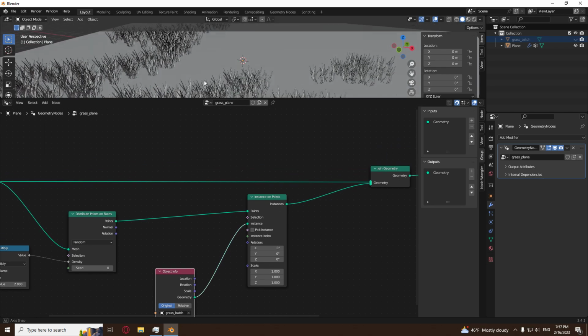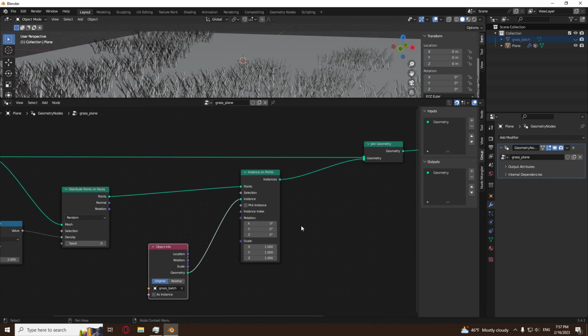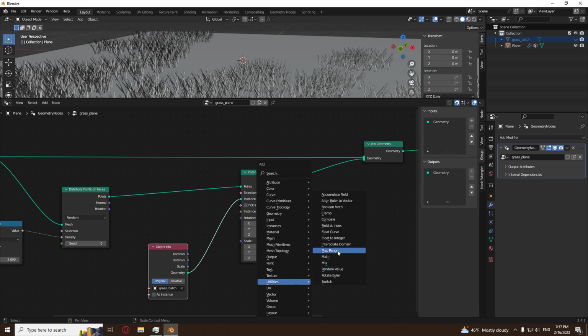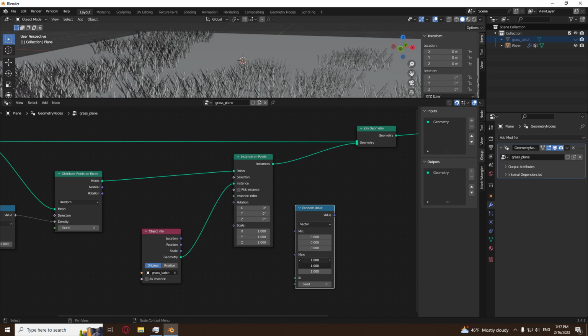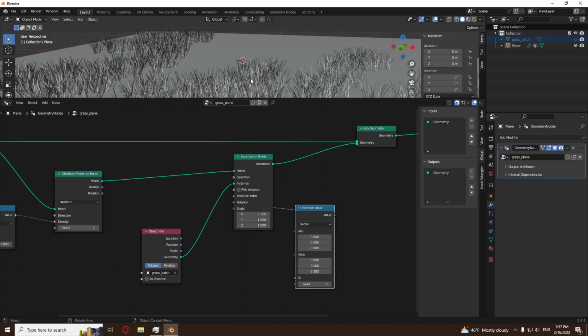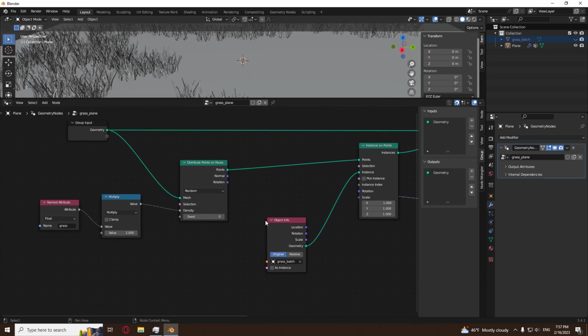It looks a bit samey, let's call it. So what are we going to do? We're going to utilities, random value, vector again. I want to make the X and Y 0, but I want the Z to turn around between 0 and 360 degrees. So I'm going to type in tau real quick, just like that. Now they're all randomly rotated, and this is looking kind of nice.